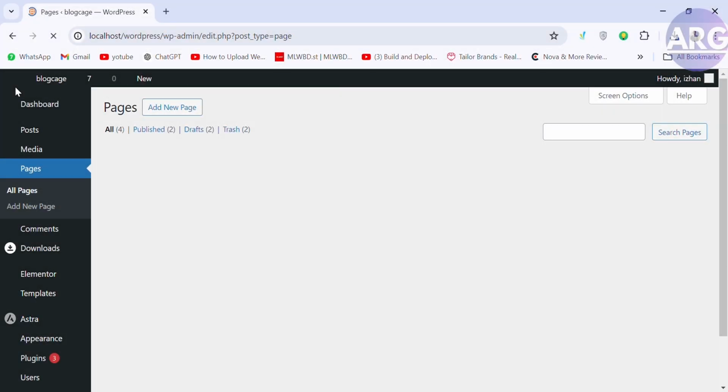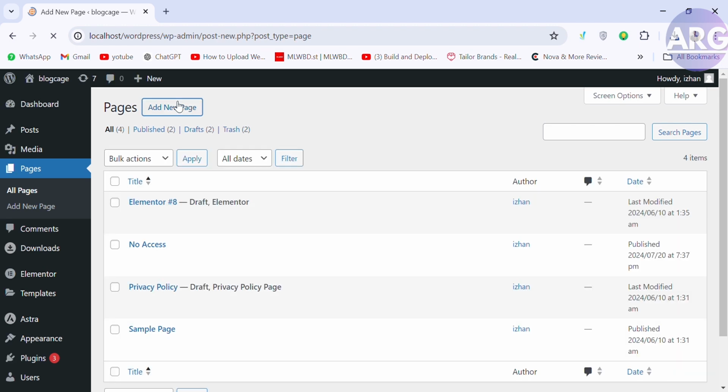Today I am going to show you how to add a download PDF link in WordPress. To do that, you have to open your WordPress. I have already opened it. Here, go to your main page and then go to pages section.